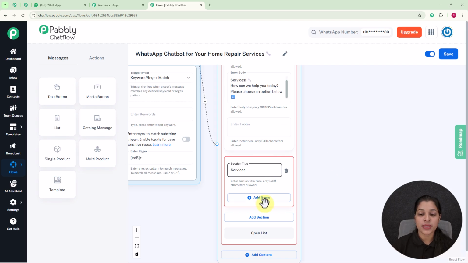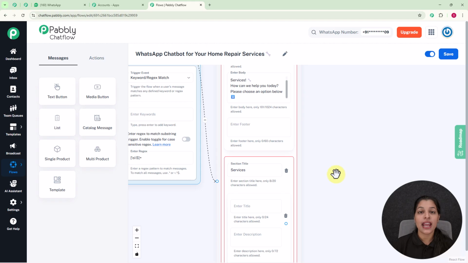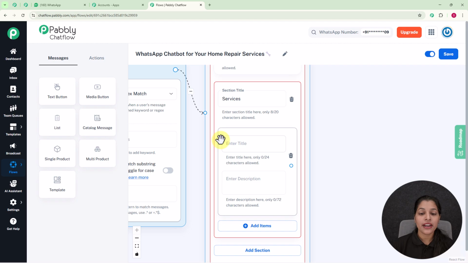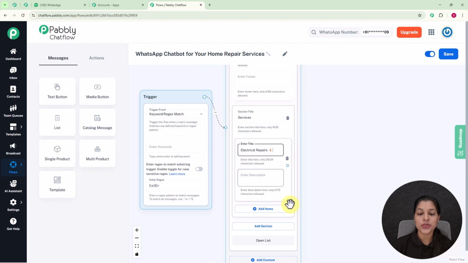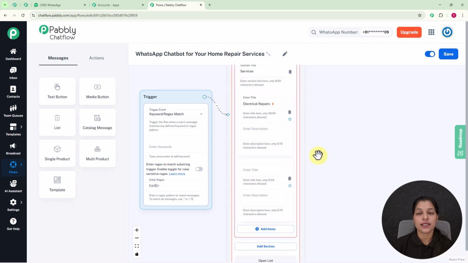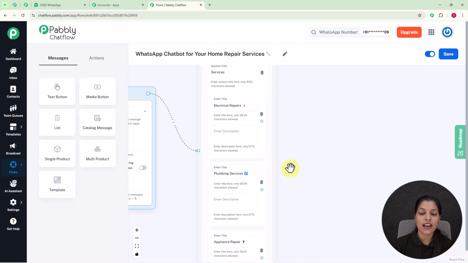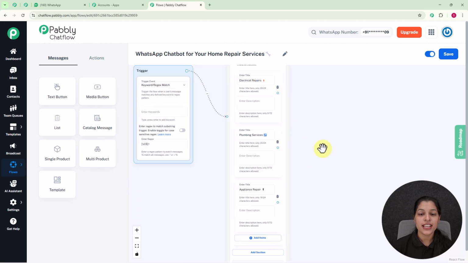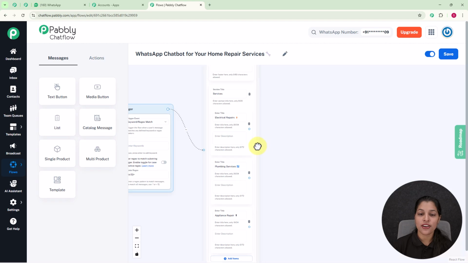So for that you simply have to click over this add items, and here we are getting this option for entering the title and the description. So now here I am going to enter the title of my first list item, and if you want you can even enter the description as well. So here I have created my first list item, that is electrical repairs. Now I am going to create many more services in this list by simply selecting this add items button. So here you can see I have added two more items to my list, that is plumbing services and appliance repair. So with this we have created a list of 3 items.